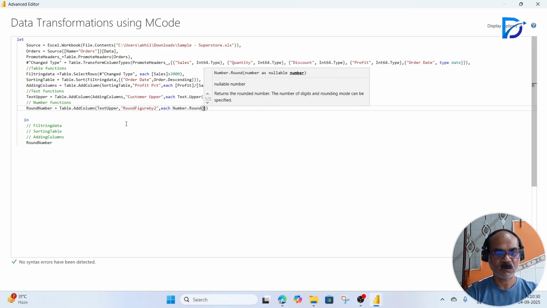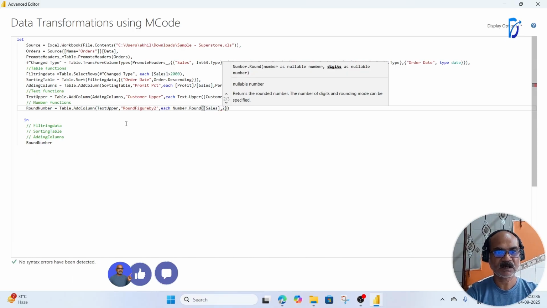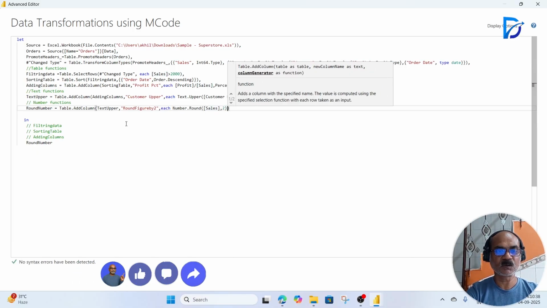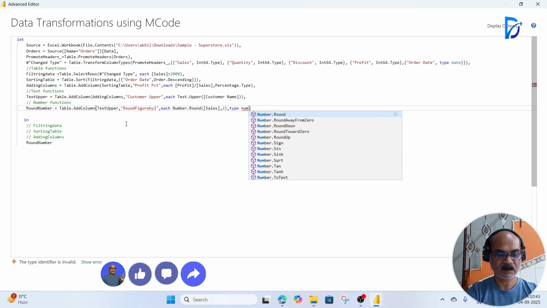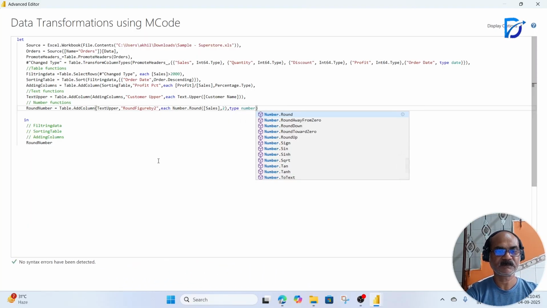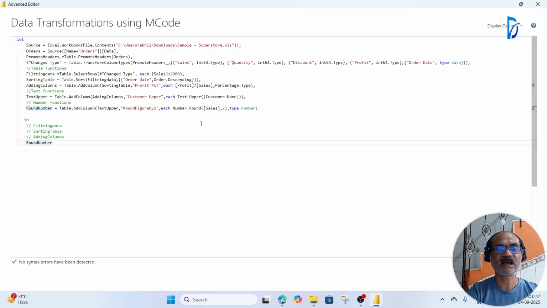Number.Round, what is the value? My sales column value with 2, and type number like this, or type integer, whatever you want. So I am going to have a round number by 2. This is my column name.